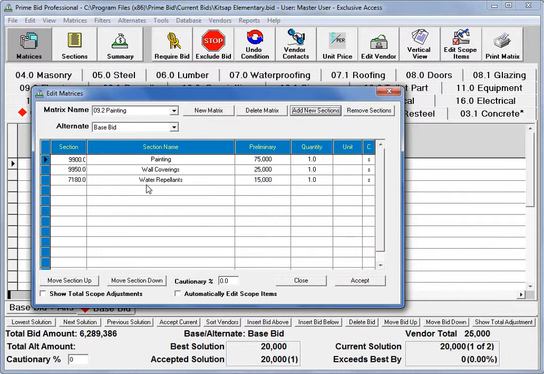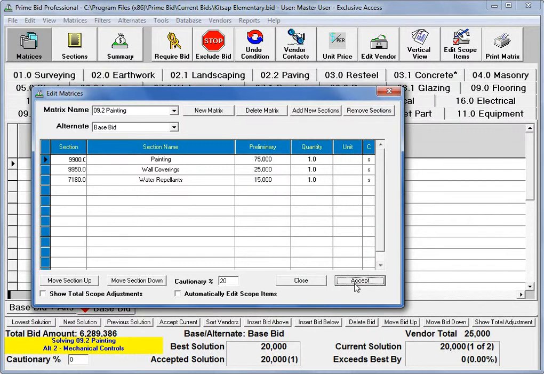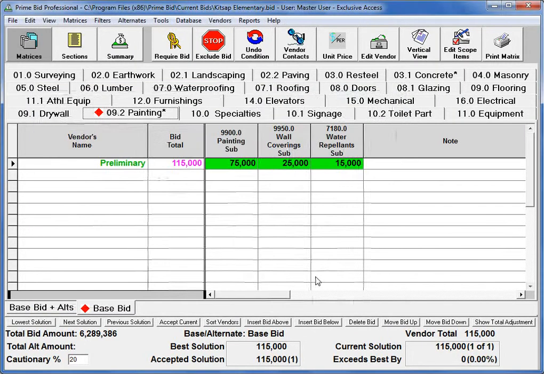I can set the other parameters in the matrix, like showing the total scope adjustments, automatically adding scope items, and setting the cautionary percentage for this matrix. When I accept this window and my edits, it will then add the matrix to the list of matrices, and if I close the window, it will be the focus as the last edited matrix, in this case 09.2 painting, and I can now look at the layout of the matrix itself.